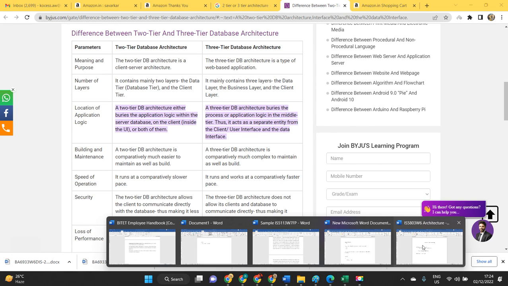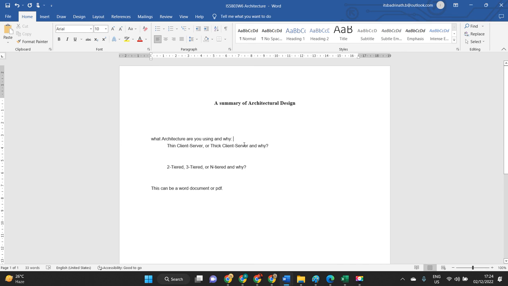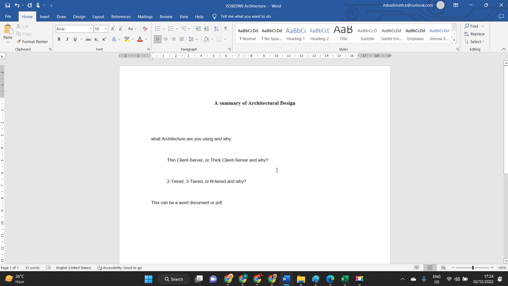See how it should be written. First, mention what your architecture is, then mention the thin client server model or thick client server model, then give a nice image of a three tier model. Then start explaining what the three tier model is and why you implemented it. Totally we write approximately 300 to 350 words, one page. So this is your architecture.